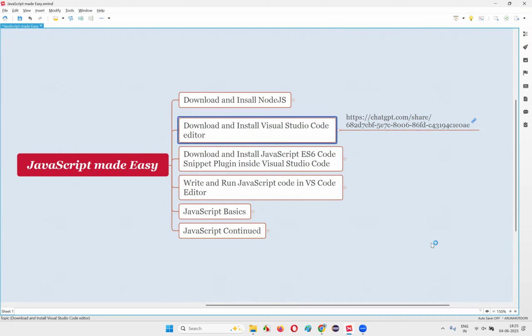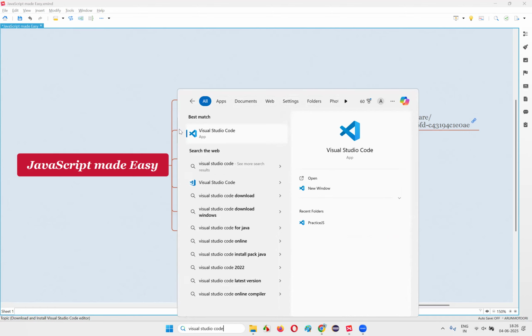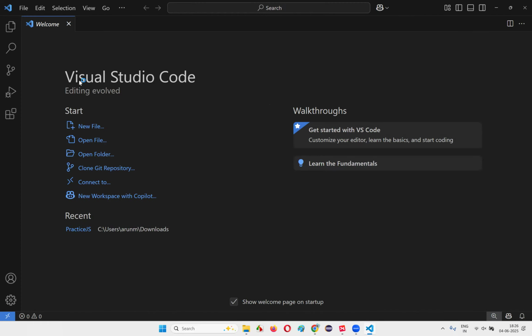Okay. During installation, it has automatically launched. If you want to launch Visual Studio Code from the second time, what you have to do is go to the Windows search and type Visual Studio Code. And in the best match, you get Visual Studio Code. Select that. It will launch. Okay. As it launched the first time, it also has launched the second time like this.